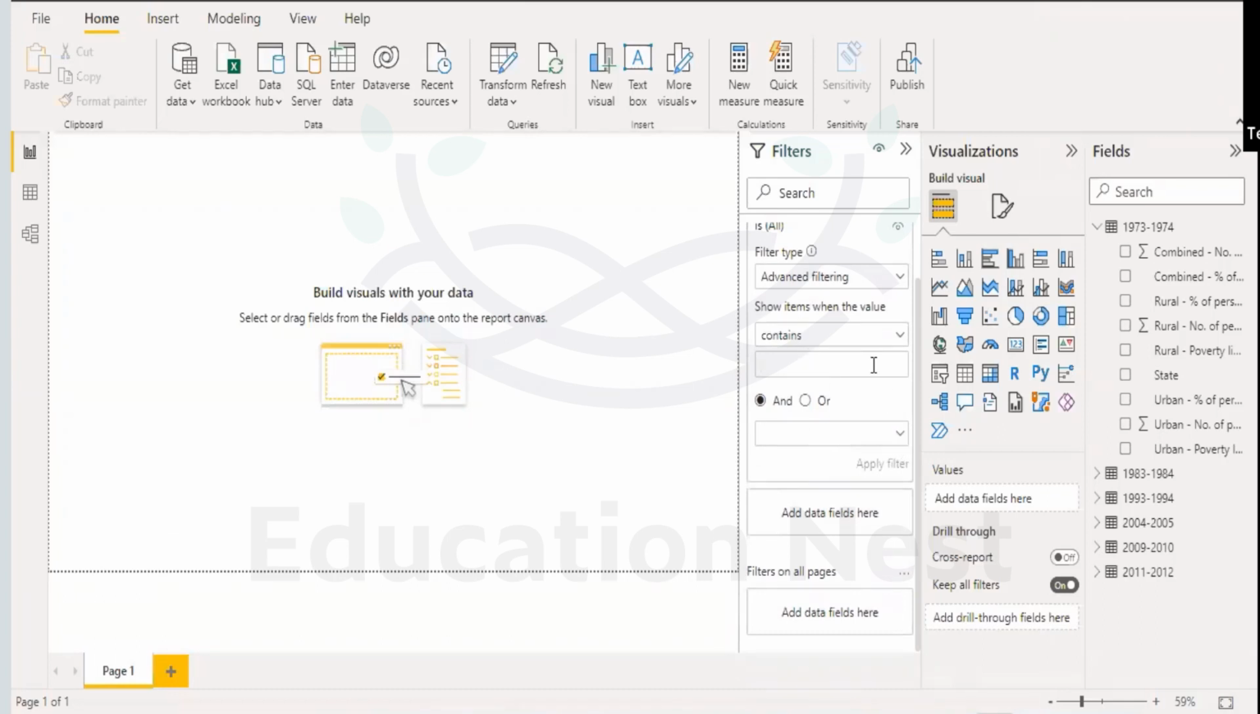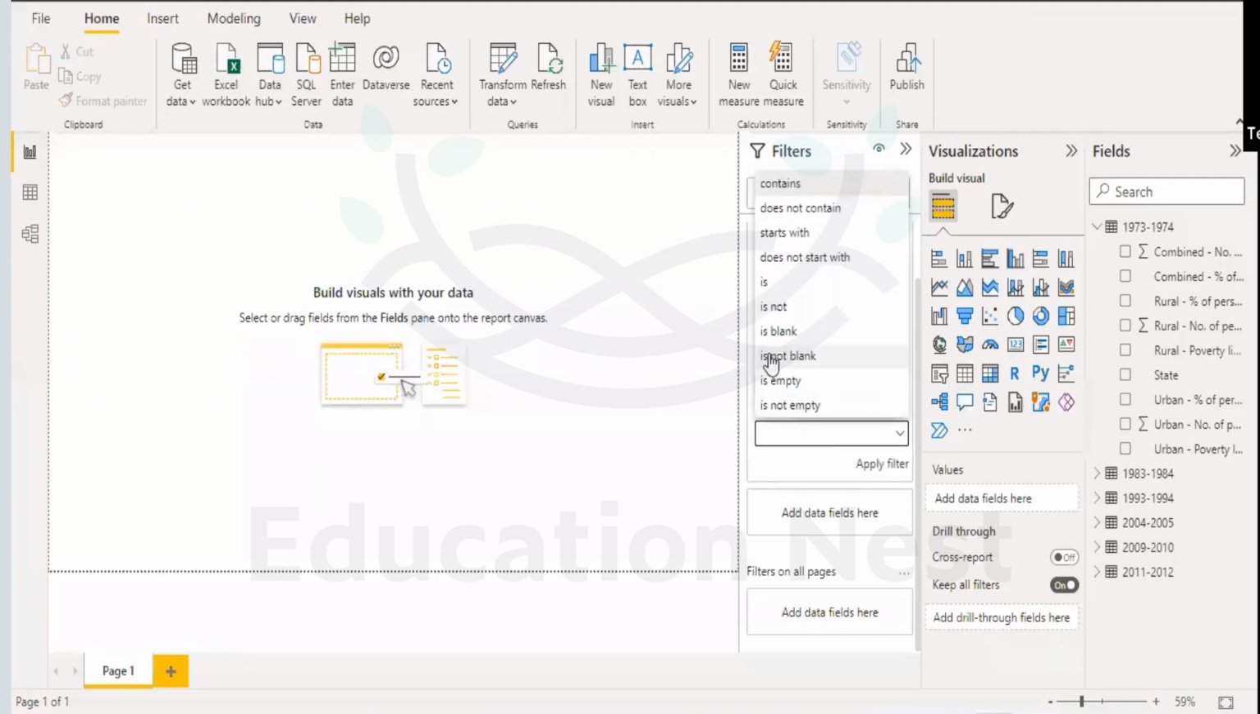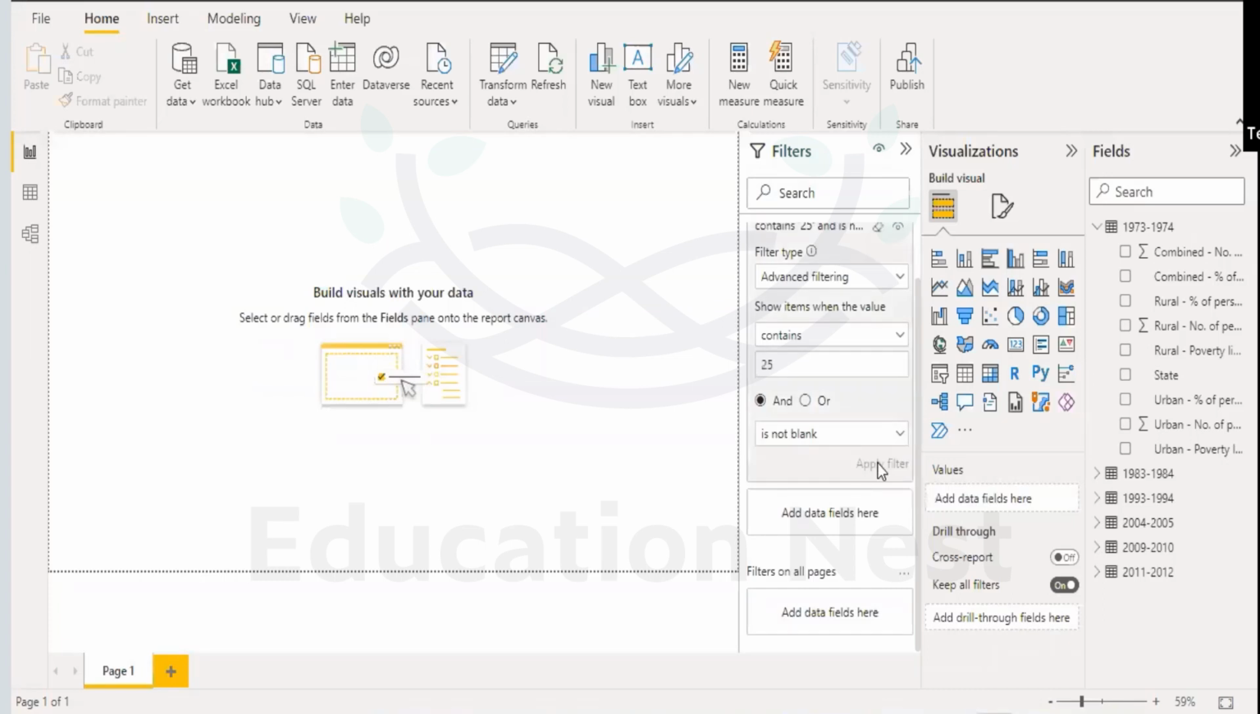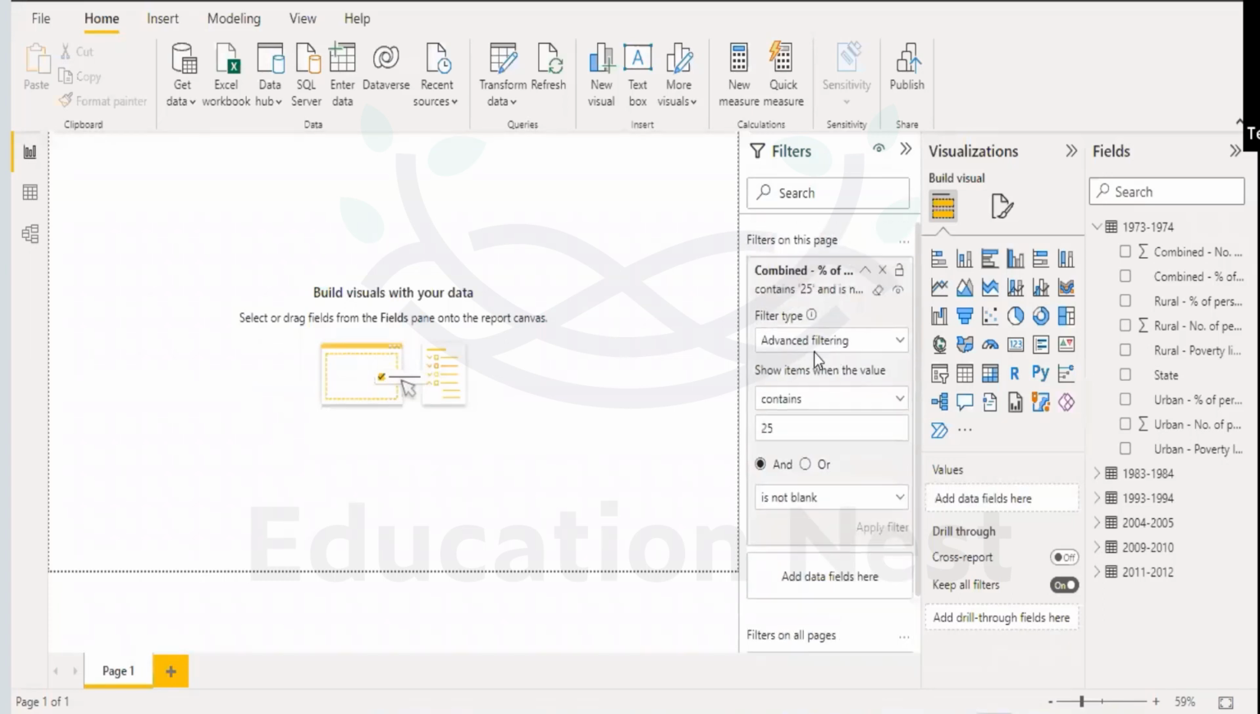So specify contains something, I suppose, and out here it's not blank. Then I click apply filter. So that filter is now applicable over here. But anyway, I'm not selecting any filter yet. This is just something that I'm trying to demonstrate to you. Apart from that, what more? Yes, so that was about your fields and that was about your visualizations.